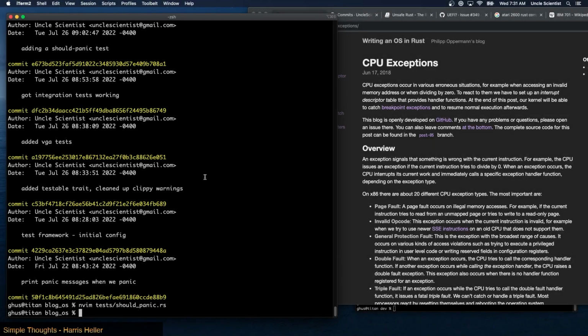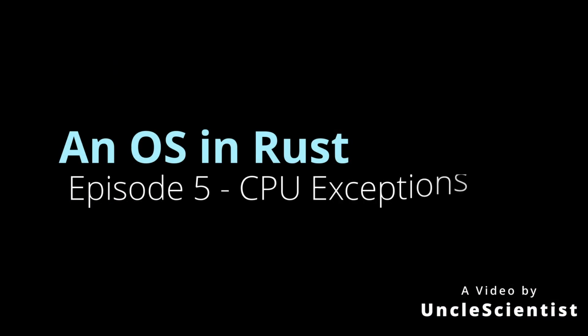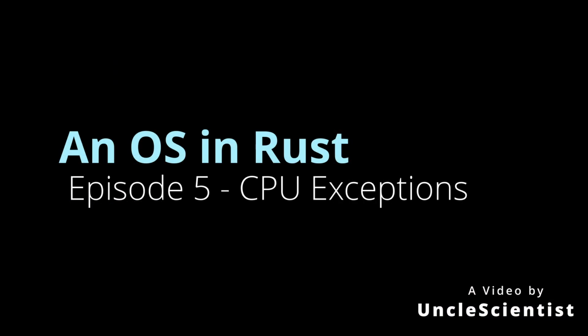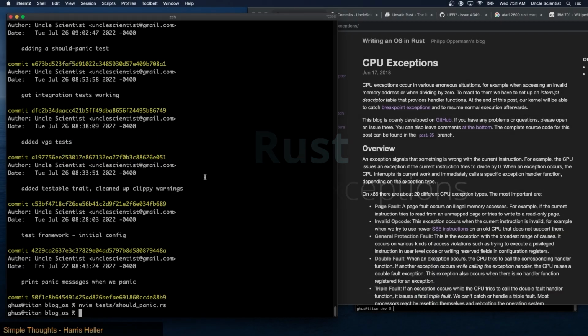CPU exceptions. CPU exceptions occur in various erroneous situations, for example, when accessing an invalid memory address or when dividing by 0. To react to them, we have to set up an interrupt descriptor table that provides handler functions. At the end of this post, our kernel will be able to catch breakpoint exceptions and to resume normal execution afterwards. This blog is openly developed on GitHub.